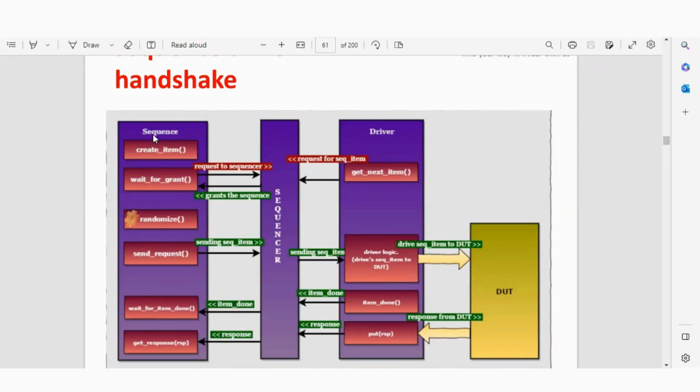Now you see, in the UVM sequence, what is the process? First, you have to create the item. Then you have to wait for the next item. Until this next item is called, you cannot go to the third step. Sorry, it is waiting for grant, so you cannot go to the next step. It is a blocking process.